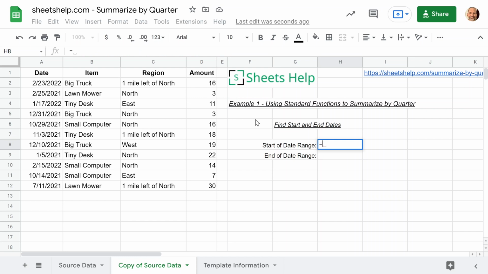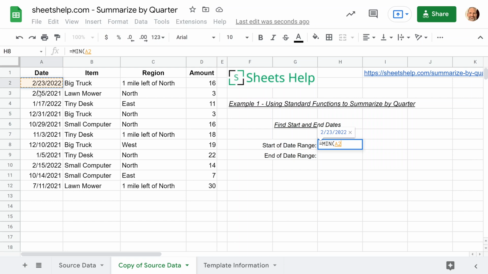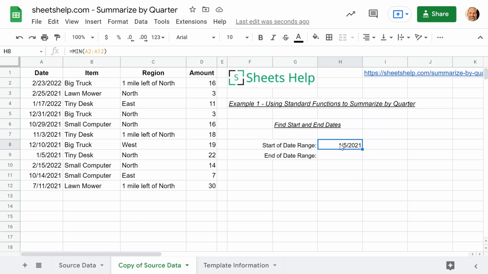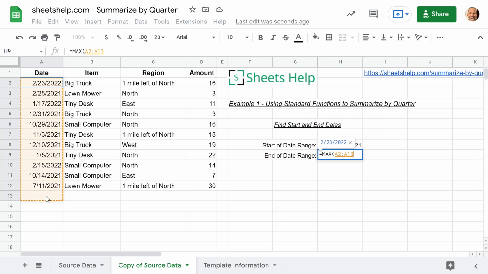So we want to define the range first. So we want to find the start of the date range. So we'll use the min function to find the smallest value, and we will select this range of dates. Close out the parentheses and hit enter. We'll stop this autofill. And this is telling us our date range starts on January 5th, 2021. And we want to find out when it ends, so we'll say max to find the maximum value. Highlight them again. And the end of our date range is February 23rd, 2022.